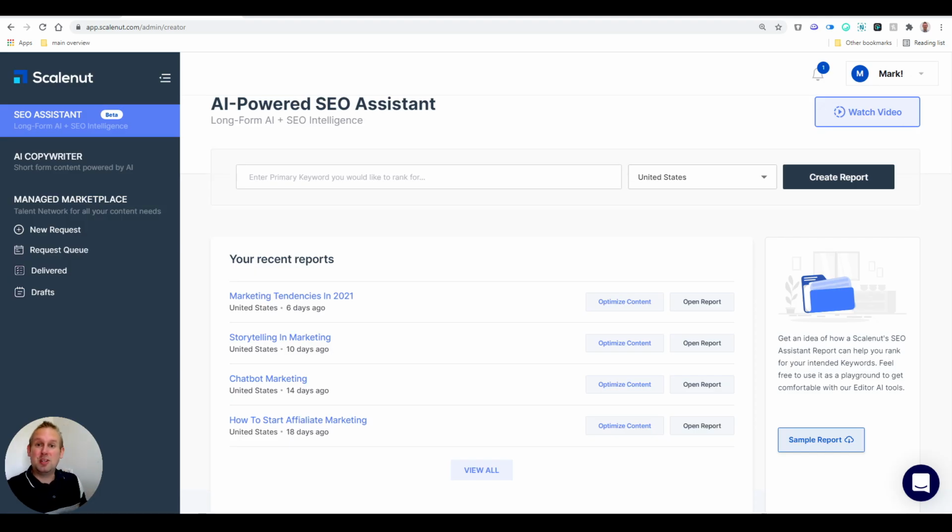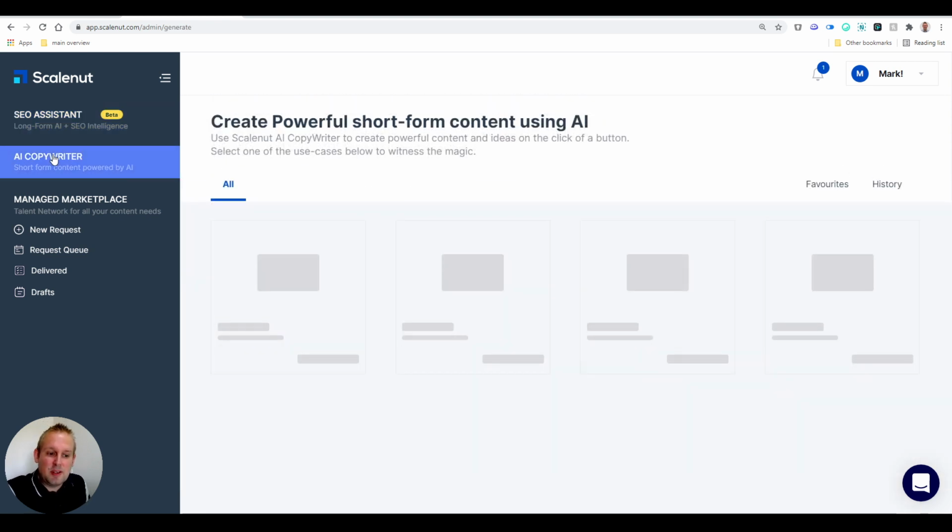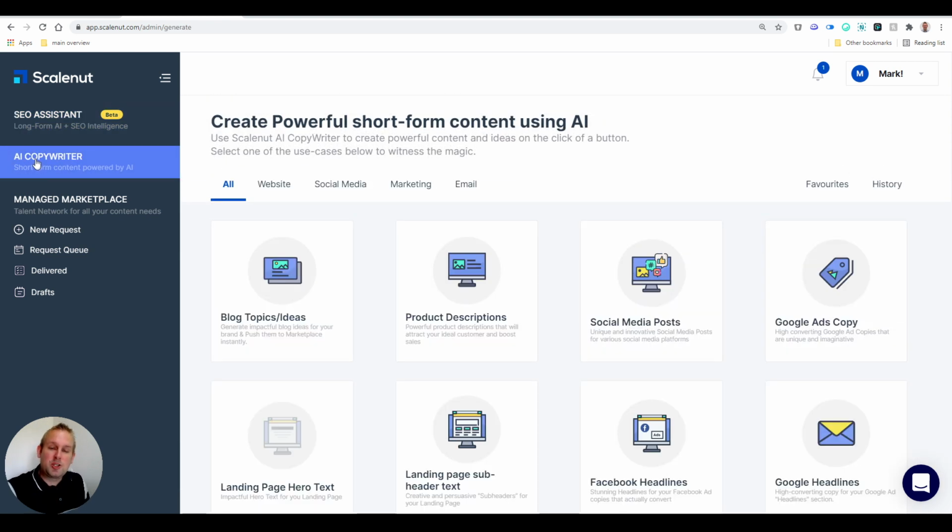Once logged into your Scalenut dashboard, your Scalenut account, you will come to this kind of dashboard where you will have two options to choose from. The first one is the SEO Assistant, and it will allow you to perform long-form AI copywriting. And the second one is the AI Copywriter. So let's start with this one first.